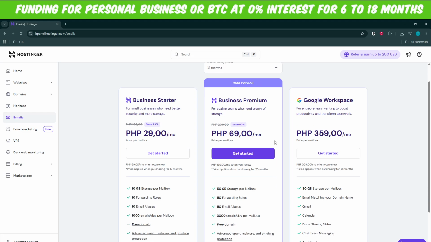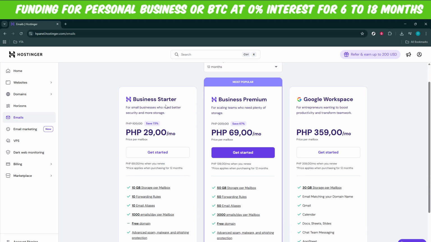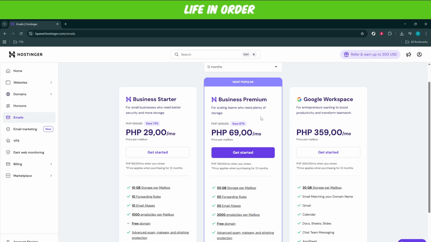Next on our list of upgrades is the Business Premium plan. Go ahead and click on this option if you're aiming for enhanced features or greater capacity. This plan generally offers more robust support and often includes additional tools that might be beneficial as your business needs expand in terms of email management.